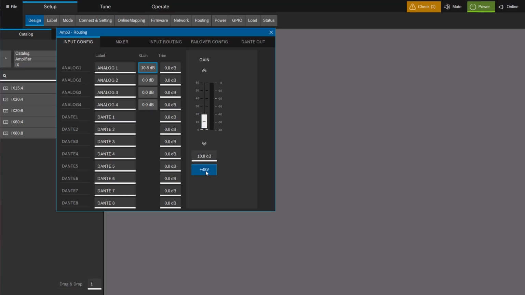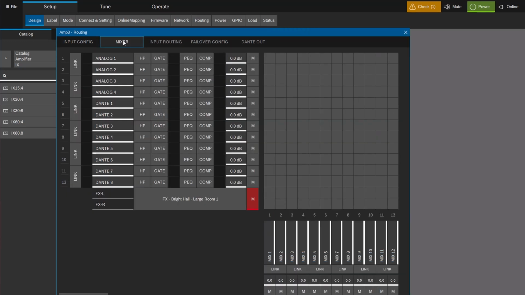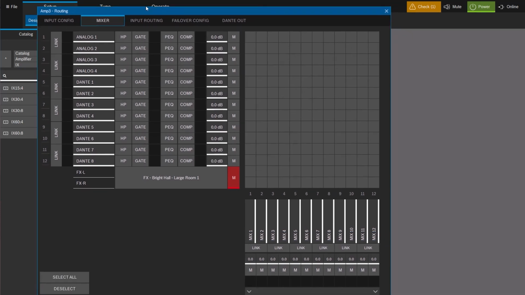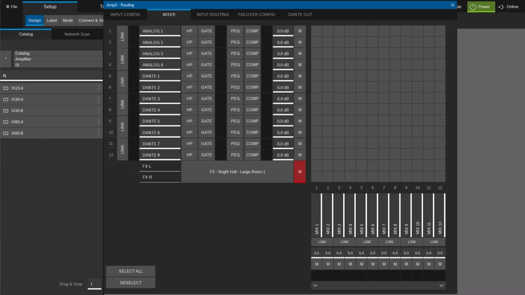All channels can now be processed and mixed in the mixer tab. The iX 8-channel models have a 16x16 matrix mixer and a 12x12 matrix mixer in the 4-channel. Next, let's look at the DSP functions. Input and output channels can be linked for stereo signals.